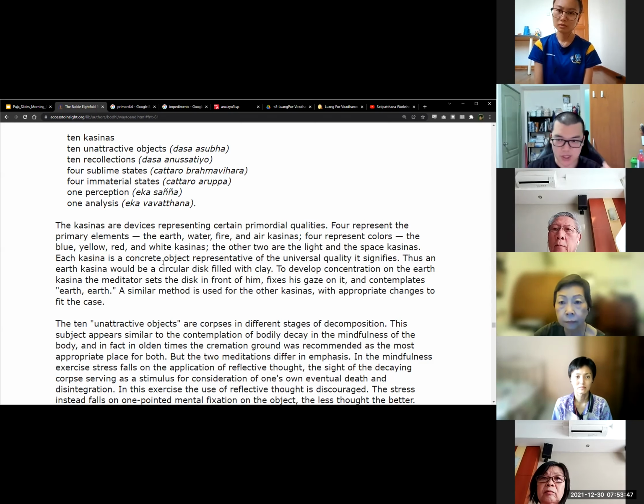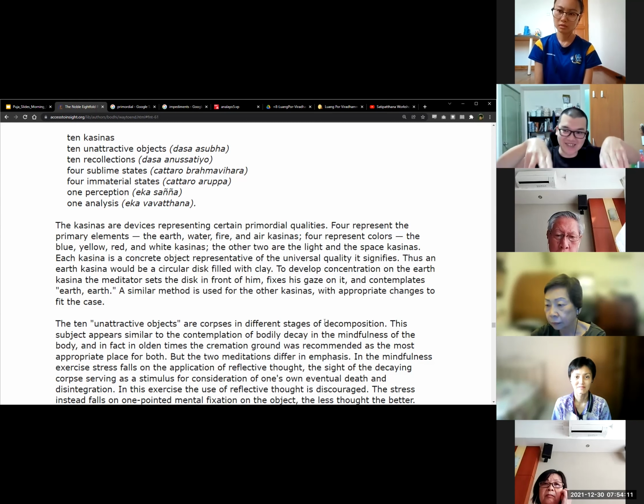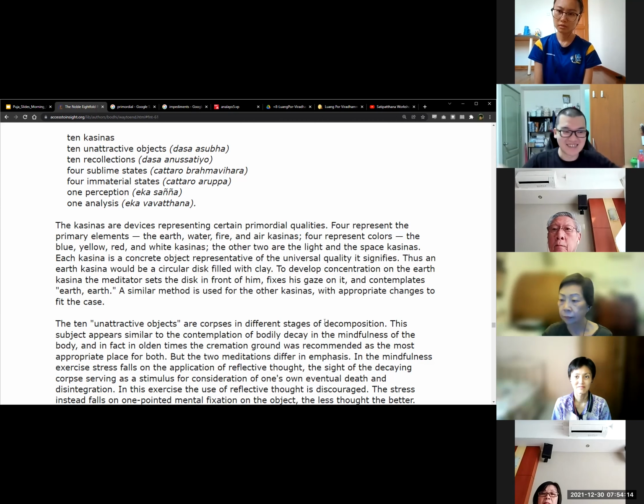Each kasina is a concrete object representative of the quality that it signifies. For example, the earth kasina: you take a circular disc and put a layer of clay on it. And then how to meditate on it? You put the disc of clay in front of you, fix your gaze on it, and then contemplate earth. A similar method can be used for other kasinas.